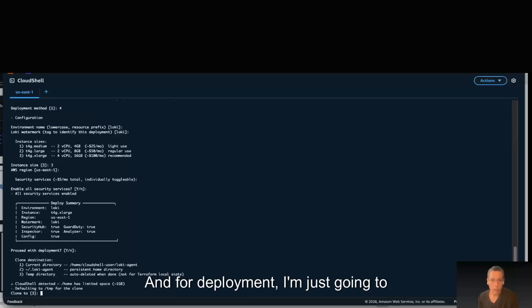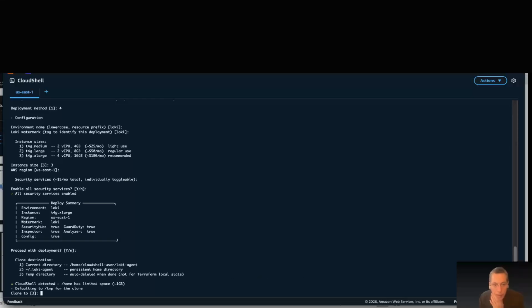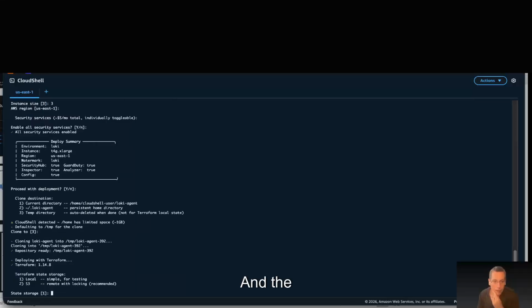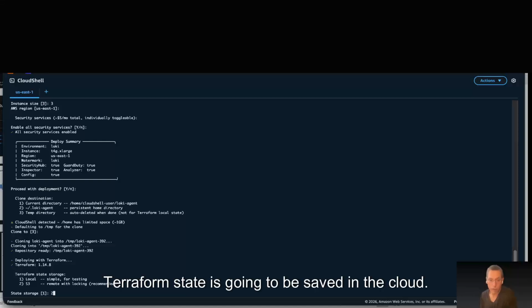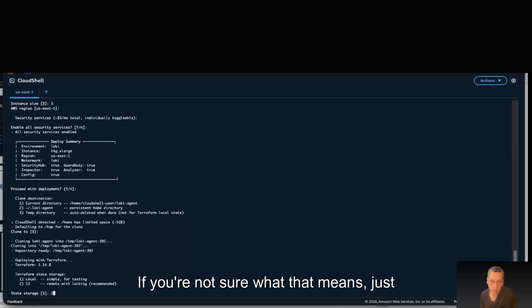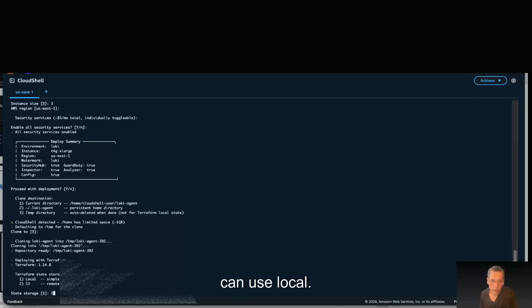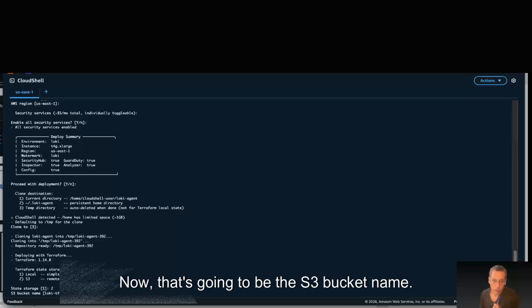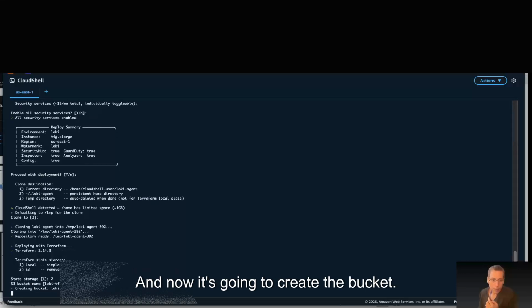And for deployment, I'm just going to choose current temp directory. So I'm going to default to temp, which is number 3 here. And the temp storage, I'm going to use S3. That way, if I need to, all of the Terraform state is going to be saved in the cloud. If you're not sure what that means, just use option 2 here. But if you want to do just for testing, you can use local. Now, that's going to be the S3 bucket name. That's fine. And now it's going to create the bucket. It's going to set up the state and everything.